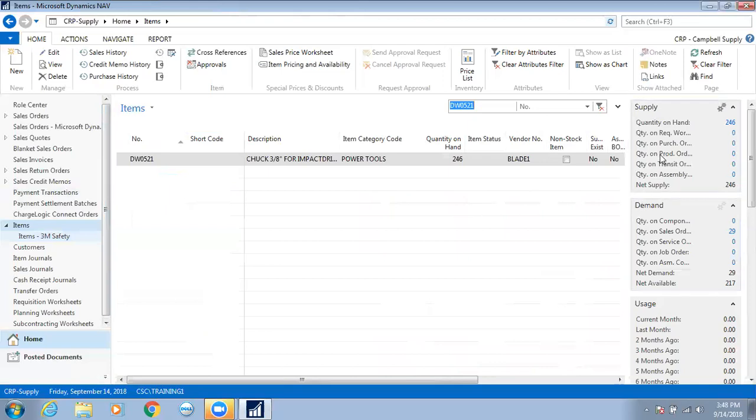So now if you look at the fact boxes on the right-hand side, you'll see that it shows you that you have 246 on hand. And that currently is showing you company-wide how many you have on hand. Then it will also show you other places that you have inventory coming in for this item. So if there's any quantity on a purchase order, there would be a number here. If there's anything that's on a transfer order, it'll be a number here. Or if we're assembling an item, it'll show you that here.